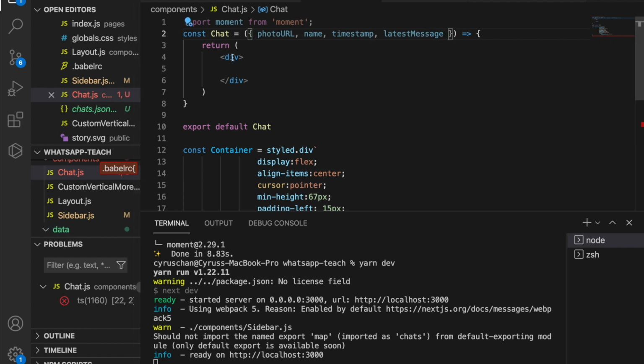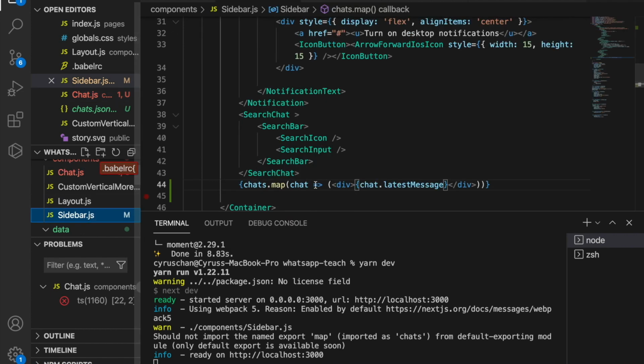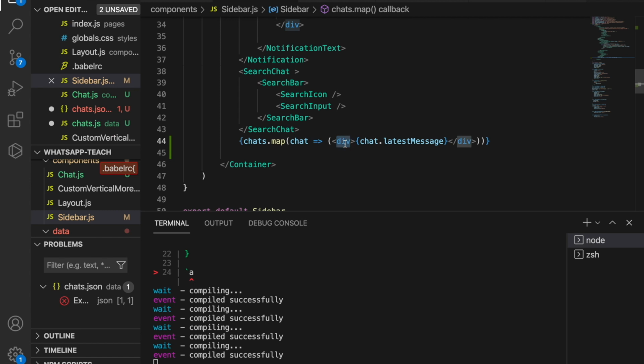And now we are going to change this to Container. And of course we have to go back to the sidebar and change this to the chat component. So we remove this and change to Chat.